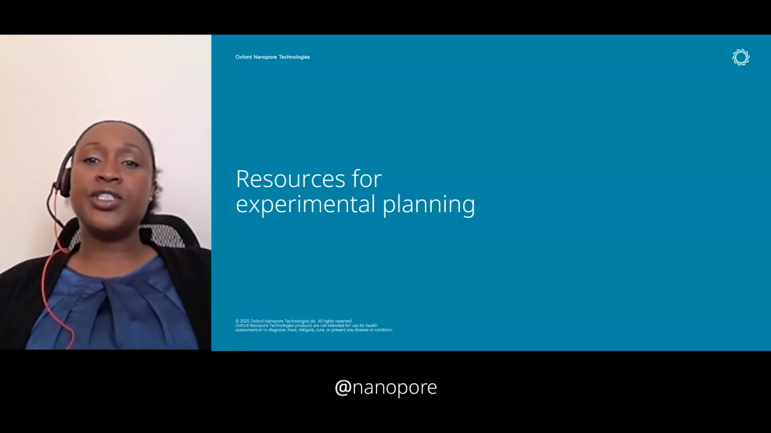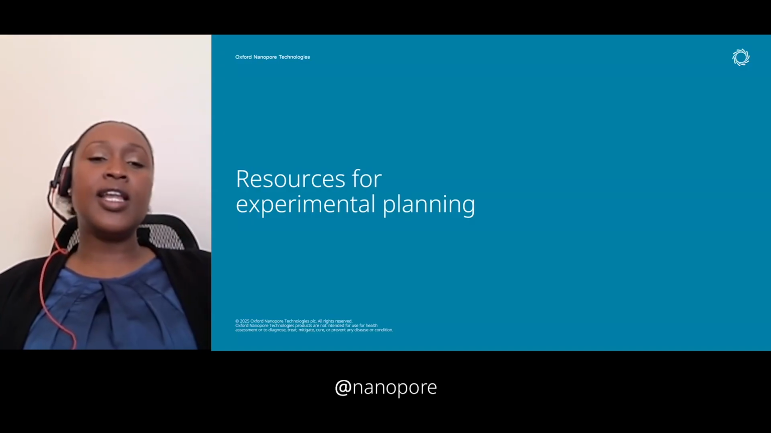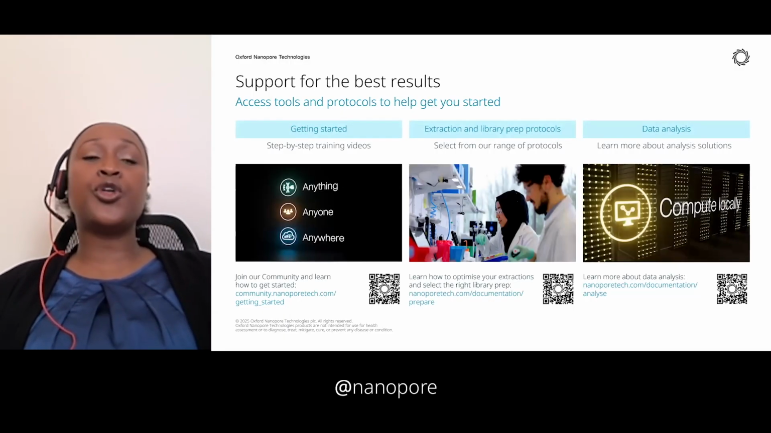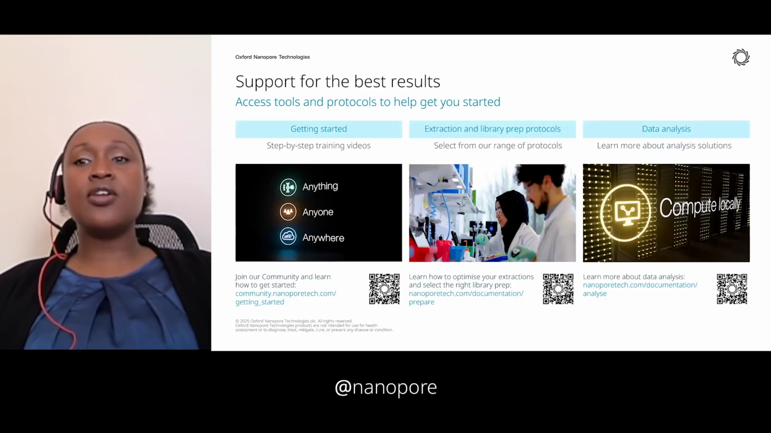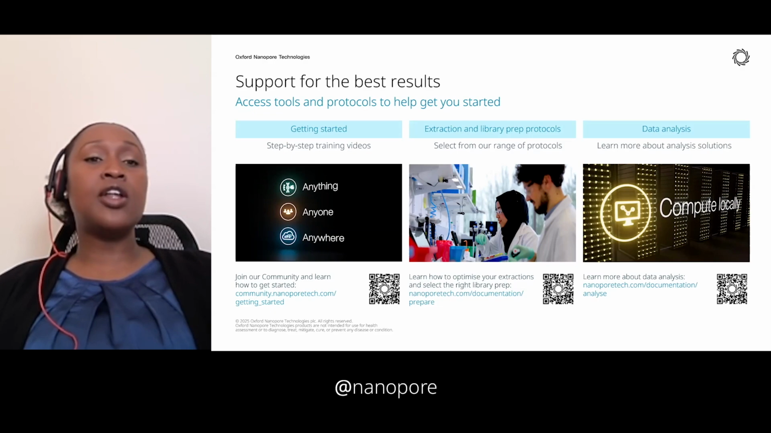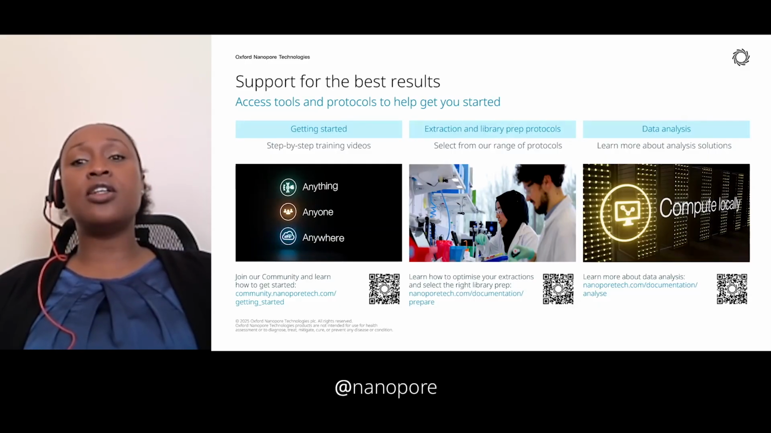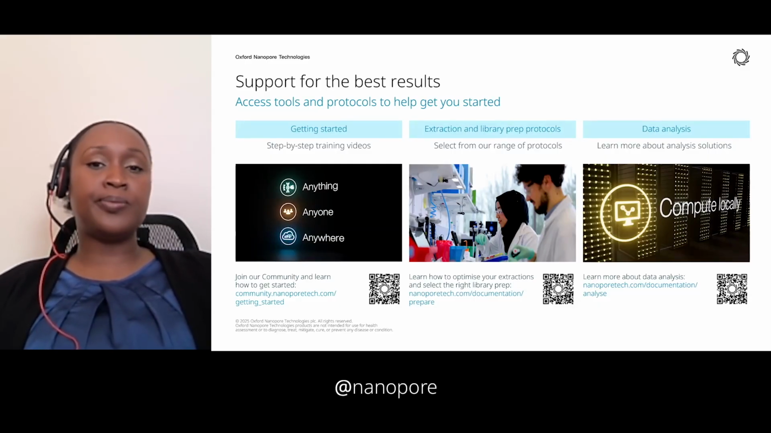Before we end this session, let's take a look at some online resources. Everything you need is available on our website, from resources on the Getting Started page to our extraction and library preparation catalog within the documentation section, and information on data analysis. Together, these will shape and refine all aspects of your workflow.